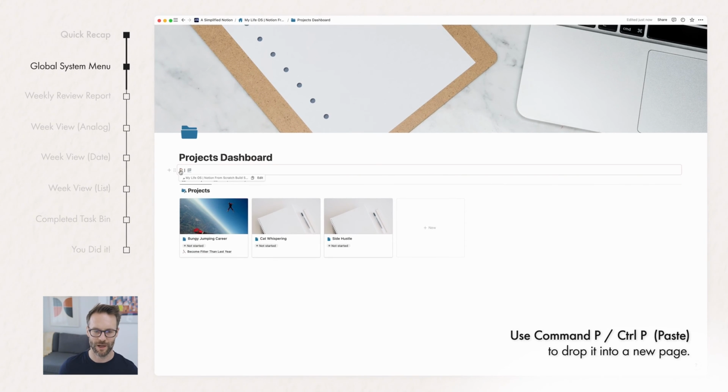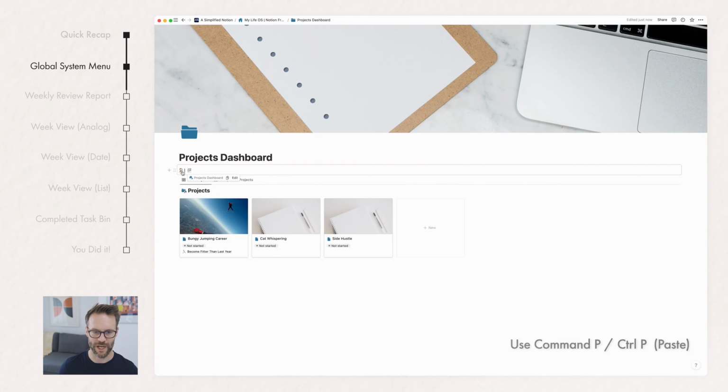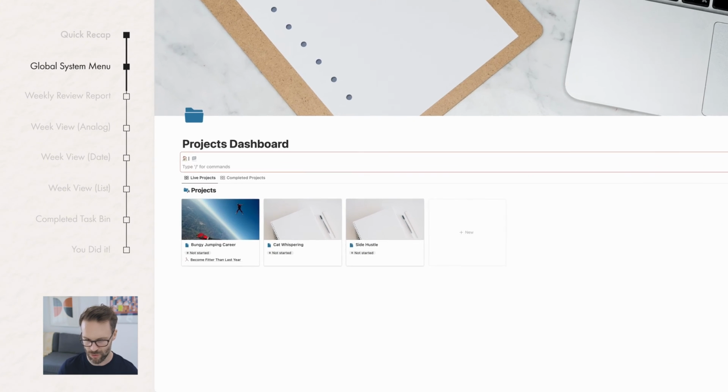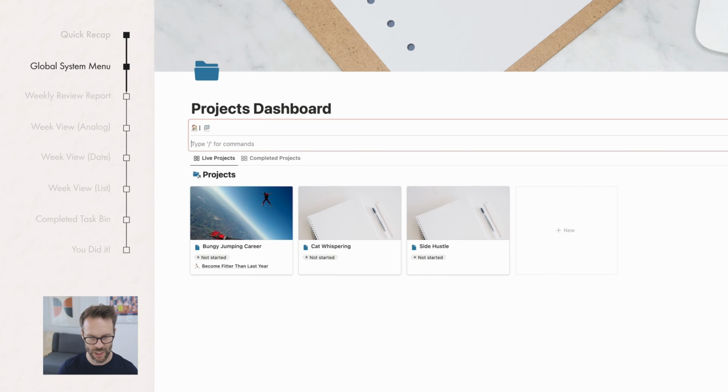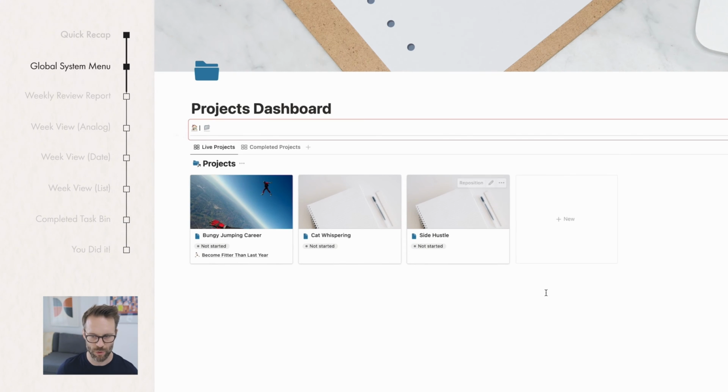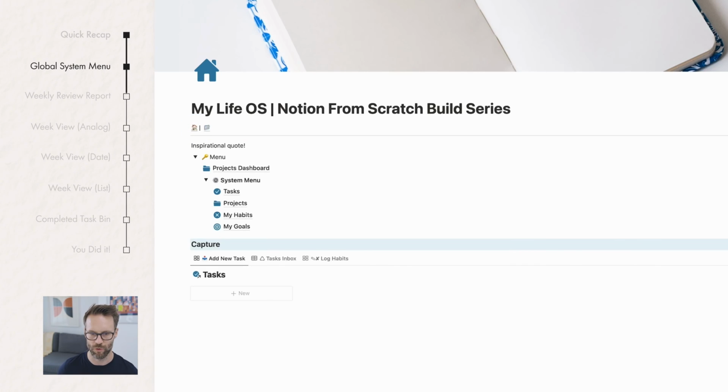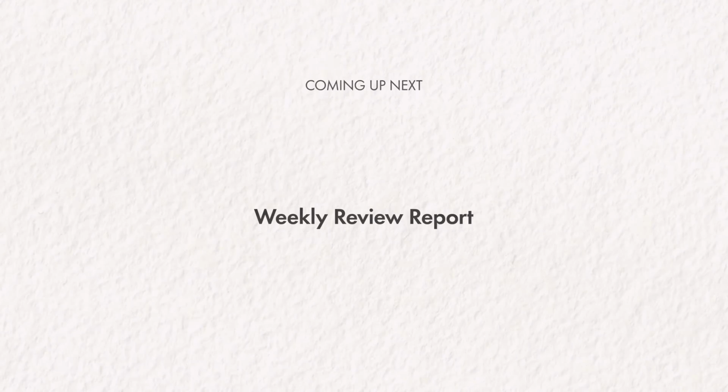Now look, home, projects, and it works beautifully. I also quite like dropping it down and going dash to put a line in, and then you also have this nice clean view of the line cutting across the space, so it always stays looking like that. That is how you create a global menu in your system.